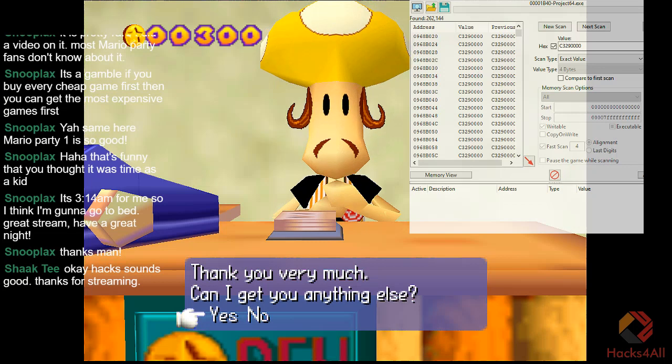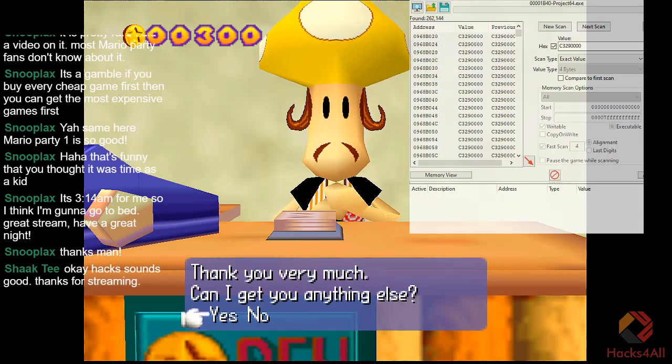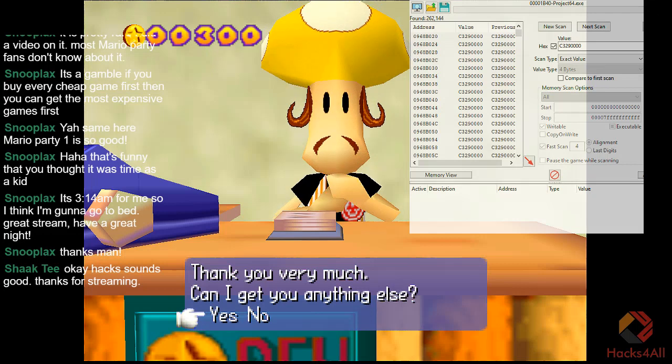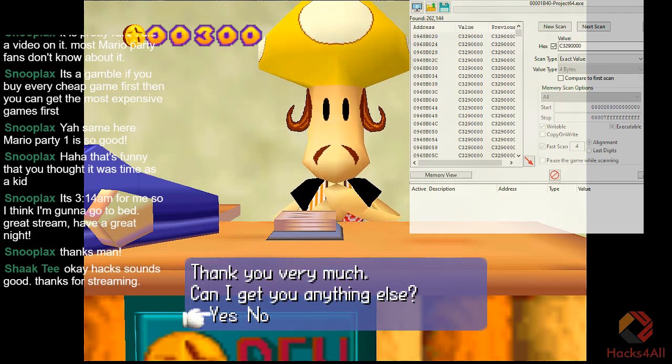All right, Chuck, I'll see you tomorrow, buddy. Sorry that I wasn't able to do much. I did manage to find a pointer in Banjo-Tooie if you check the stream at the beginning. But when I restarted the emulator, instead of losing the direct address and having the pointer working, the pointer was not working and the direct address was actually working. So I don't understand what's going on with Banjo-Tooie.